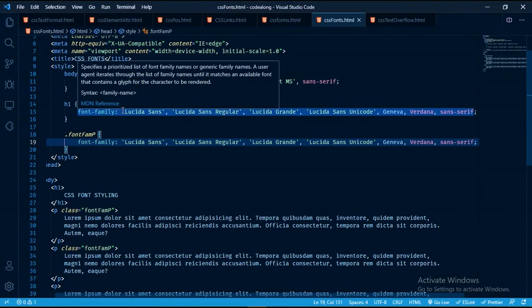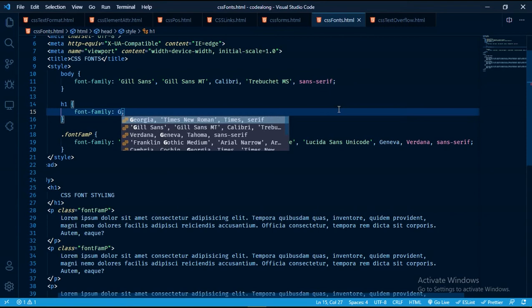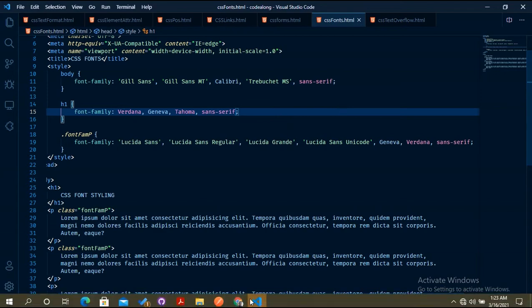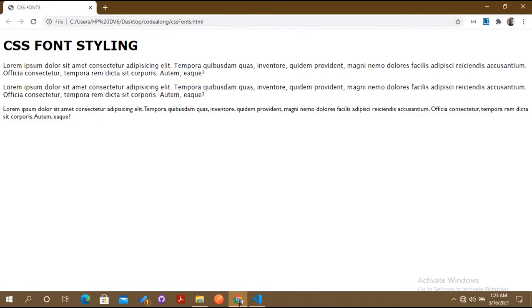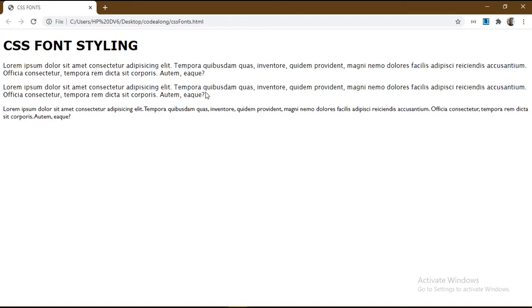Then I could remove this and give it another one. Okay, this is a typical H1. You can see these are being styled together with Lucida Sans.